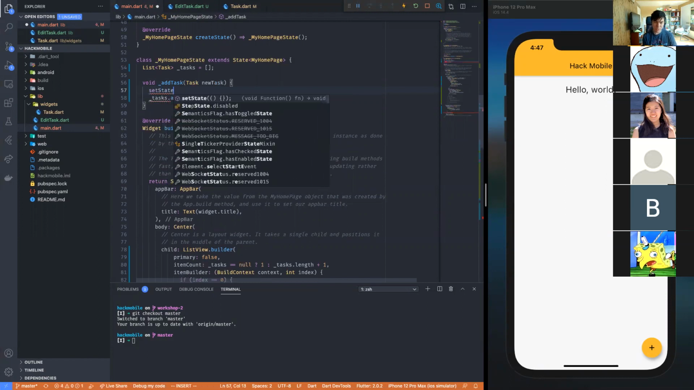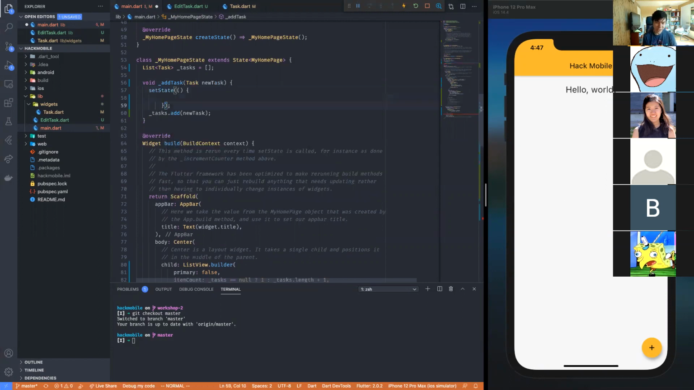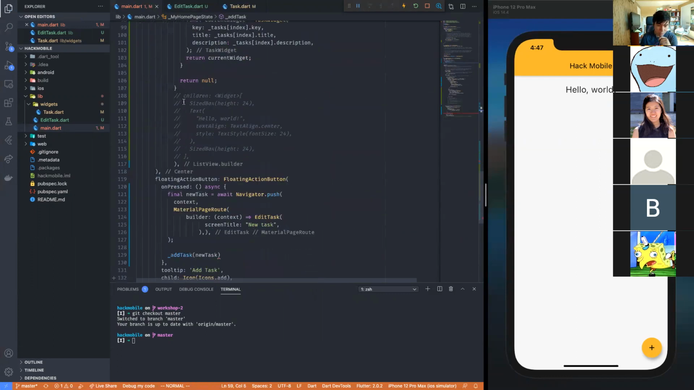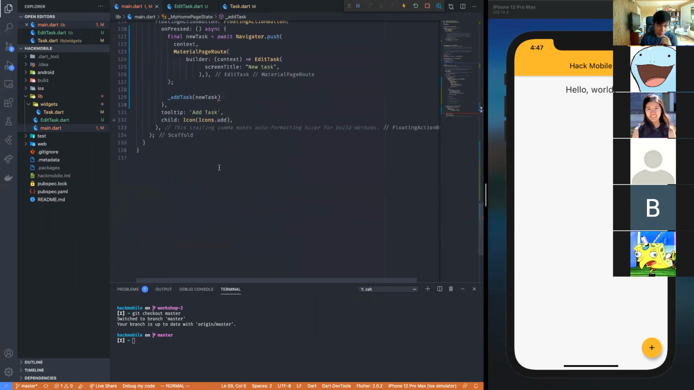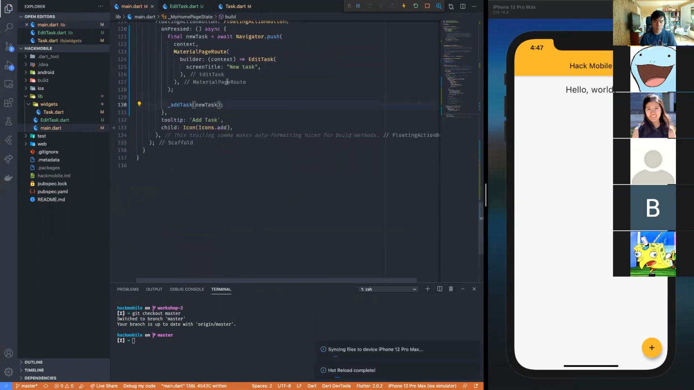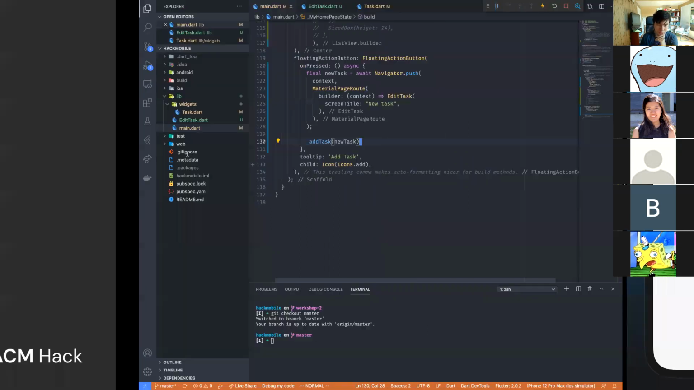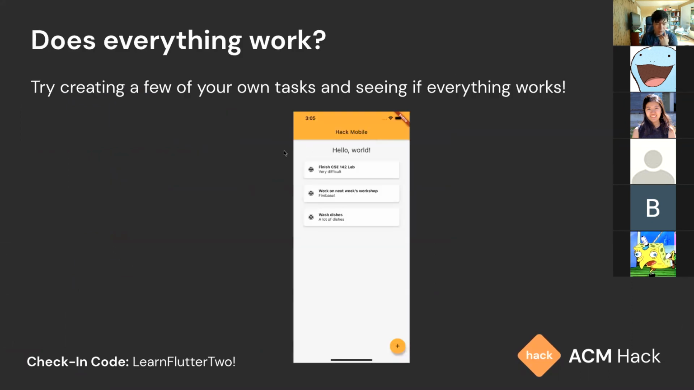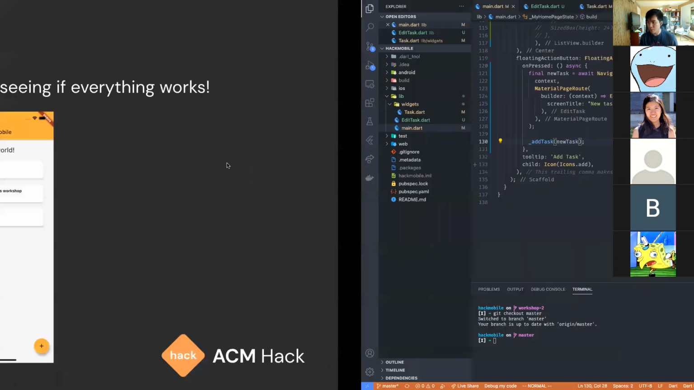But we can't forget to update the state, right? If we just add this task in, it's not going to work because it just changes the variable and it doesn't update the state. So putting it inside of the set state function here lets us update the state accordingly. Since you have an error, I forgot to add a semicolon. Okay. So now, using async await, we can retrieve the task object that we sent from edit task. And yeah, so now we can see if everything works, right?